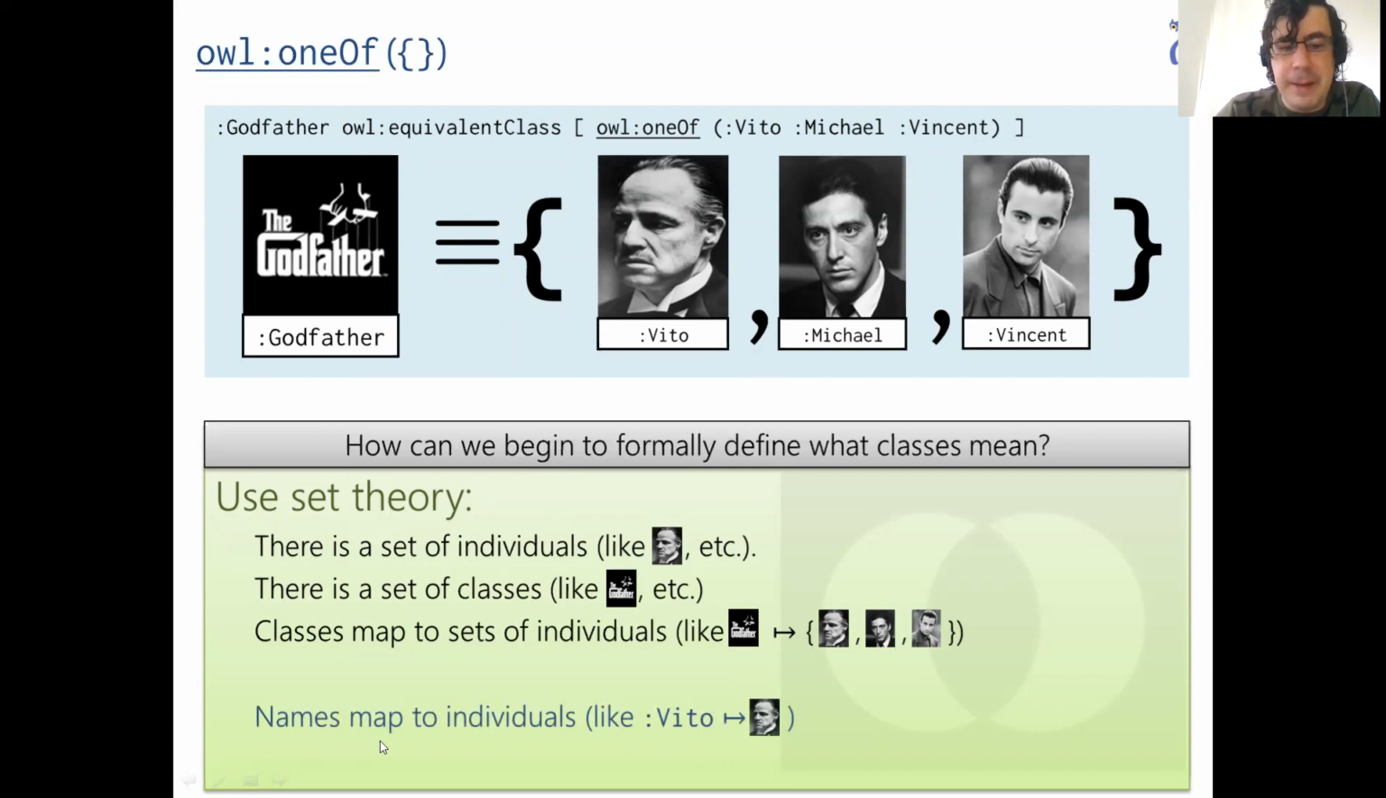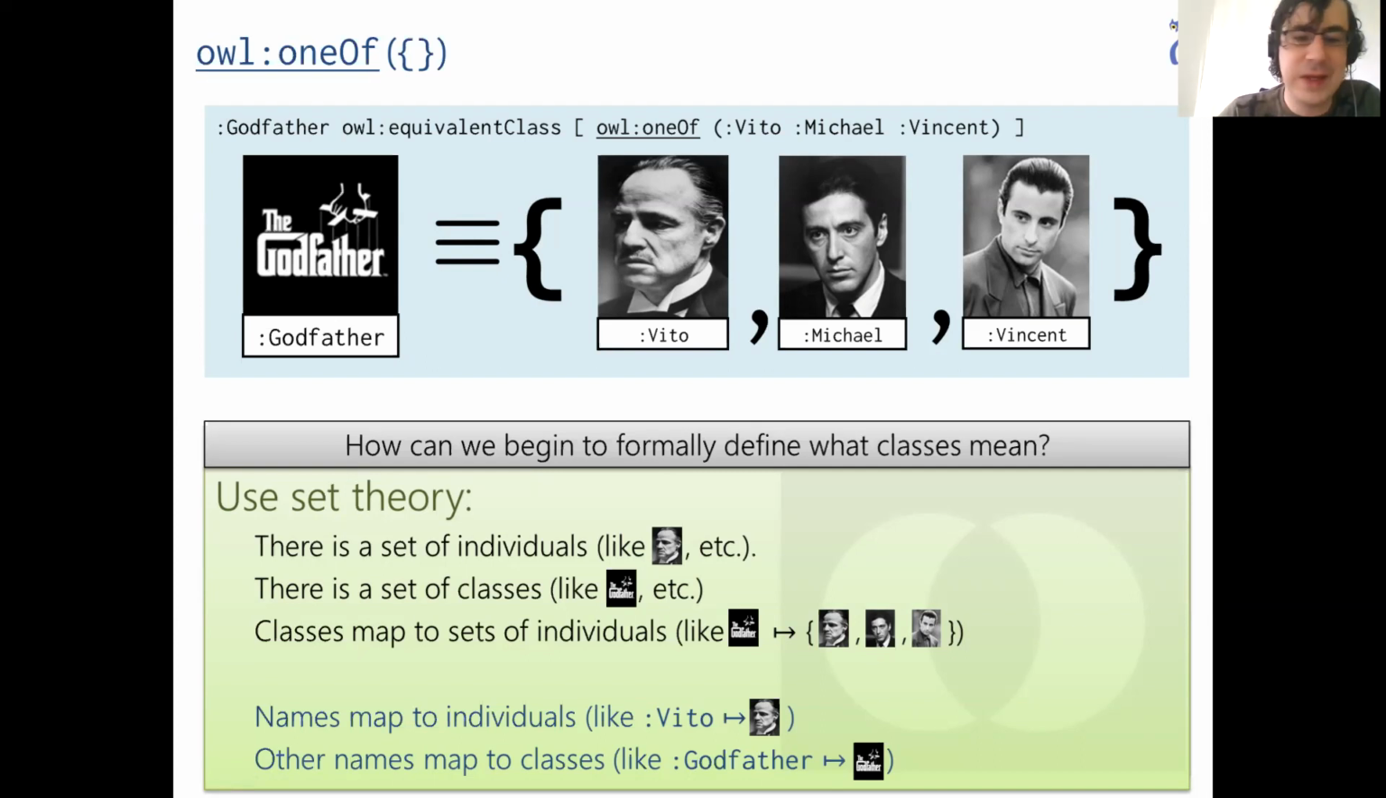Then we can map names to individuals, like we can map Vito, for example, to the individual Vito. And we can map other names to classes, like we can map the Godfather name to a class Godfather, and that class we can map to a set of individuals. So this is generally the idea of how we're going to define the semantics. We're just going to define what it means if classes were sets, right? And then it becomes very easy to define one class as the intersection of two other classes or the union of two other classes, because it's almost the equivalent of what we would do in sets.